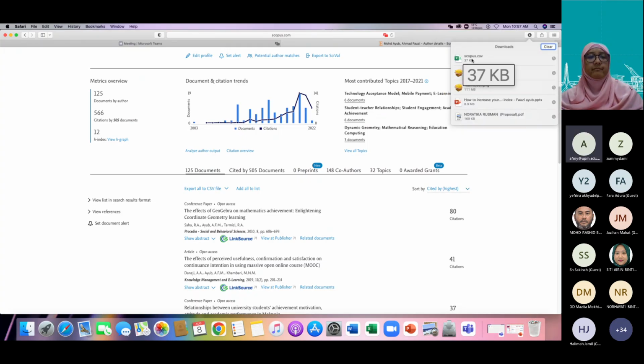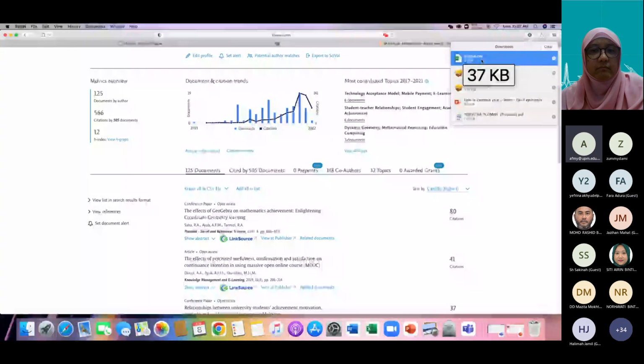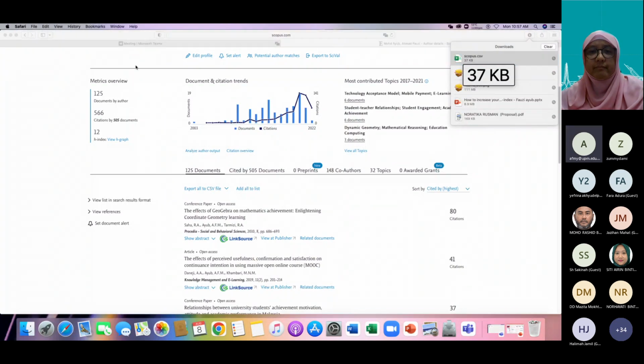Can you see this one? Scopus.csv. Nampak. Then click this file. I'm not sure where in your computer this will be downloaded, but I'm using a Mac, so it will be downloaded under Downloads. Okay, so please open this Scopus.csv.